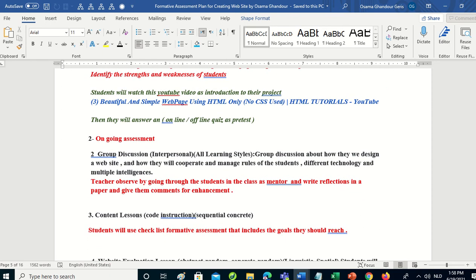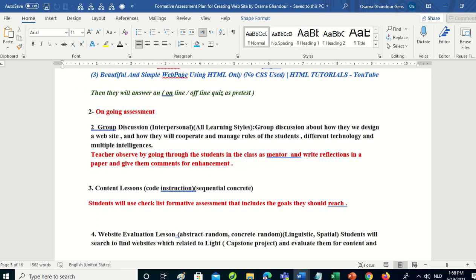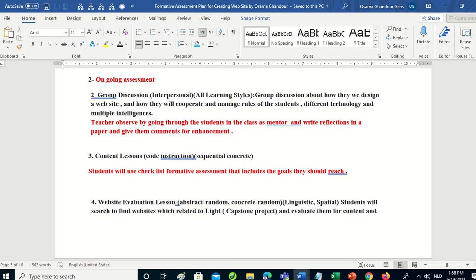and we have here a group discussion like a brainstorm. There is collaborative learning here, and the assessment here is ongoing assessment: the teacher will observe by going through the students in the class as a mentor and write reflections on paper and give them comments for enhancement as direct feedback. Then we have the third activity, which is the content lesson.